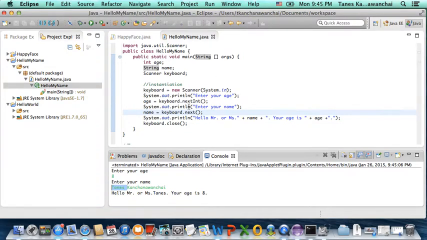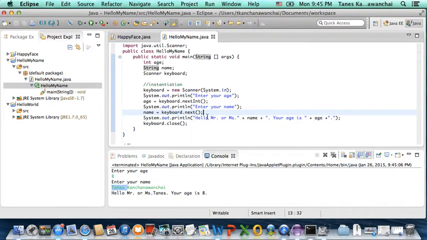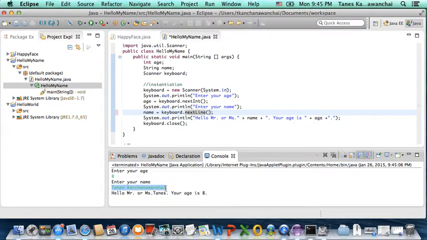So how do we fix this? What you can do is use nextLine. When you use nextLine, it's going to read until the enter key. For example, when you type your full name, you can hit enter, so it's going to stop and go to a new line. It's going to read the whole statement.